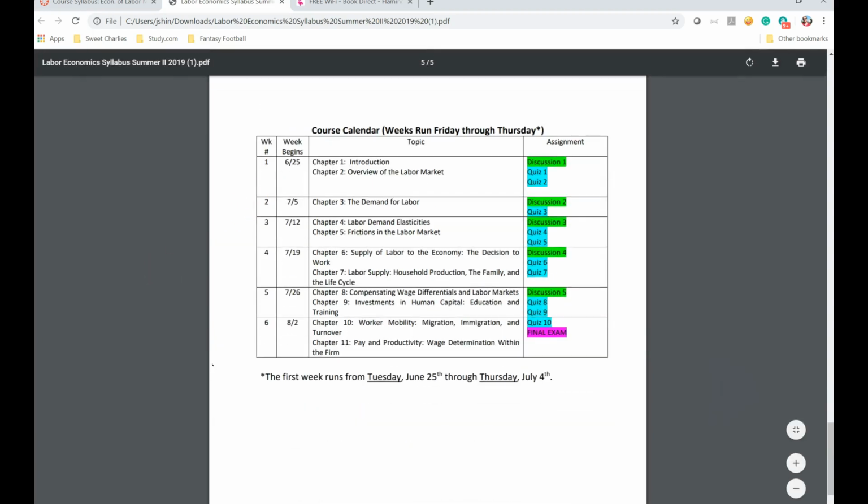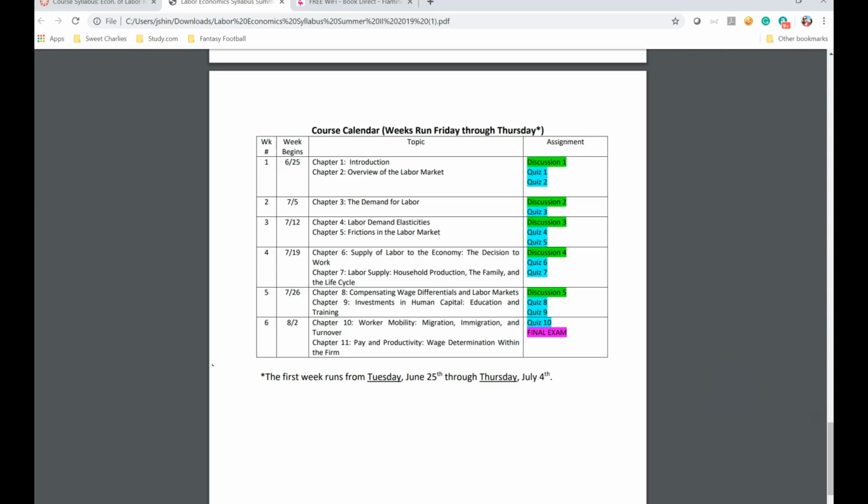So here's the course calendar. This is a 6-week course. Each week, for the most part, is going to run from Friday through the following Thursday. Because of the way the semester lines up, where it begins on a Tuesday and ends on a Thursday, the first week is going to be an extra 3 days. So the first week is going to run from Tuesday, June 25th, through Thursday, July 4th. So you have some extra time that first week to get yourself acquainted with the system, VoiceThread, and all that.